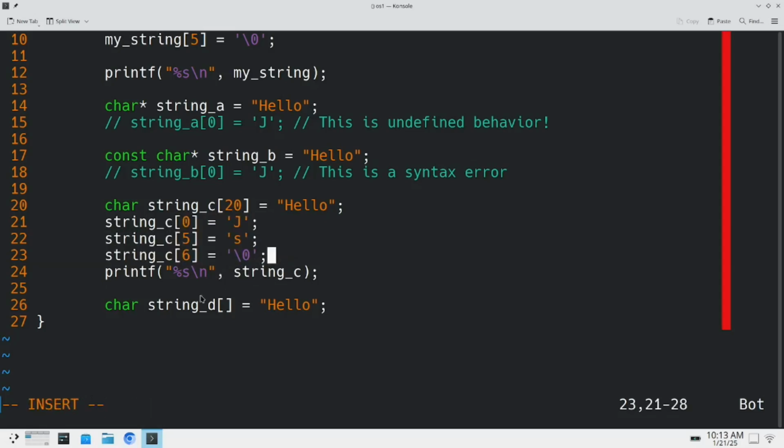Jellos. I couldn't do that with string D, because my computer could decide to make string D an array of exactly 6 characters, so there's no way that I'd be able to fit that extra S at the end. I couldn't do that. But this does let me do that. Does that make sense?